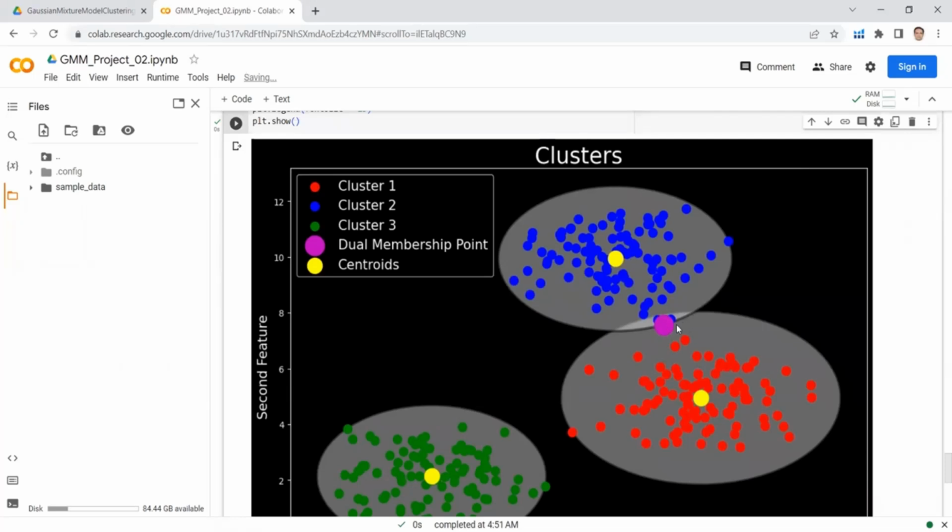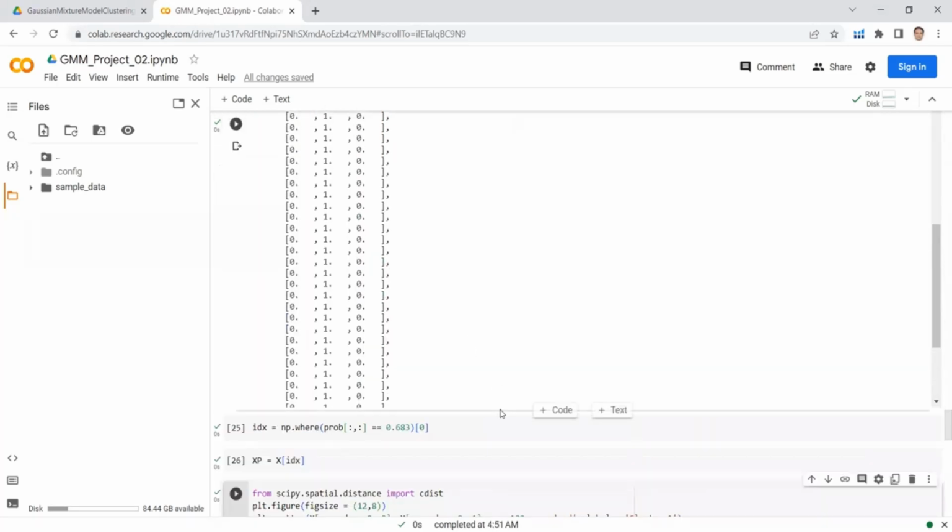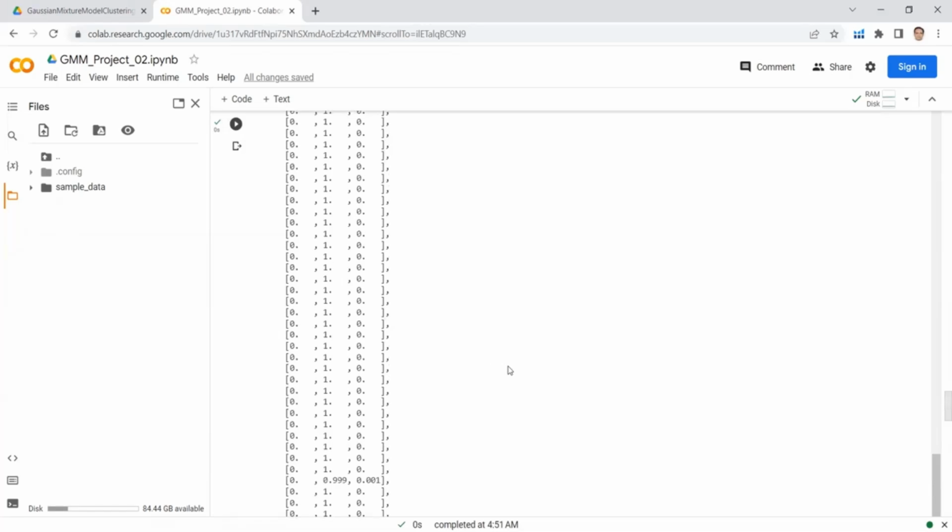So this is the same way of finding the point which we learned in project 1 of this section, where we found the point which has a triple membership. So here the point has a dual membership, and we can see that we have successfully found the point by observing the probability of the point from the list of the probabilities.